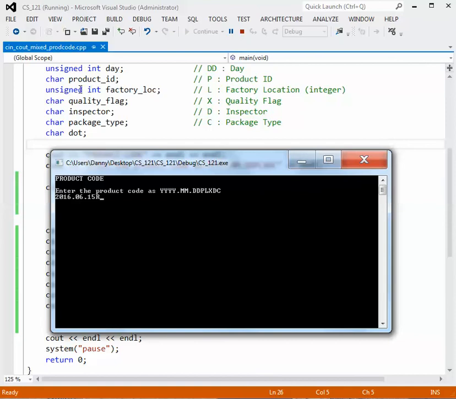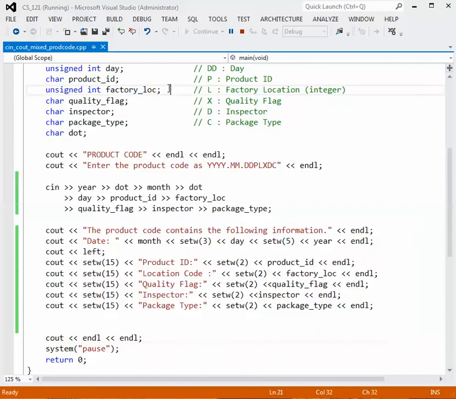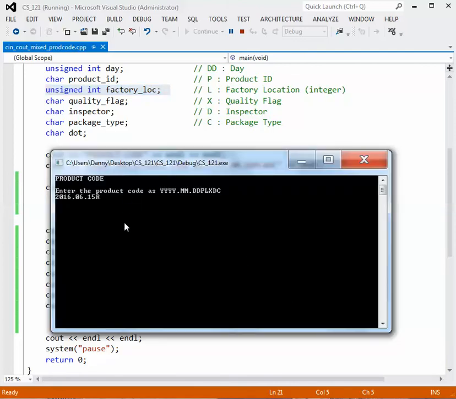The factory location, though, is an unsigned integer. Okay, so that's going to be a number, single number. So after we put in R, let's put in 8. It's going to be our factory location, and the remaining 4 things are just going to be characters. So the quality flag, let's just call that a Q, and for the inspector, let's just make that an I. And then for the package type, let's see if I get everything right here. So today the product code and the factory location is an 8.